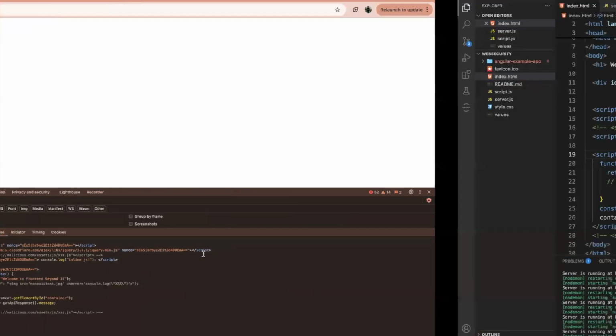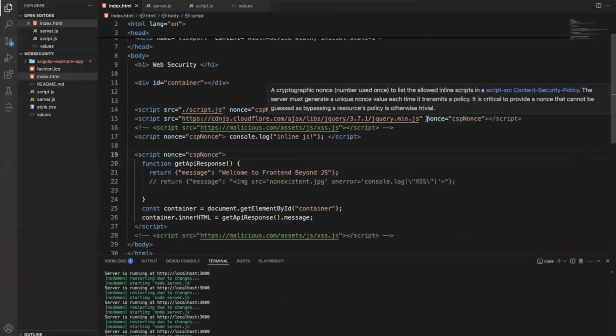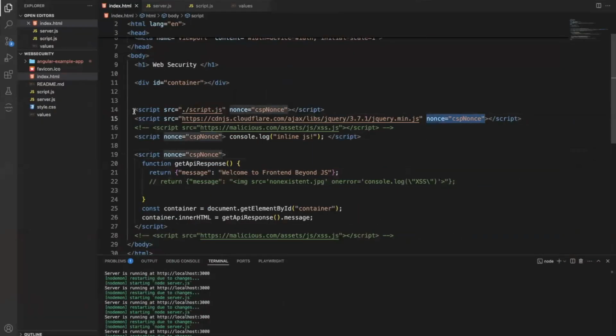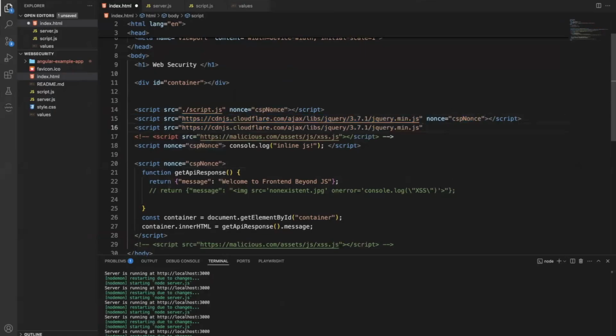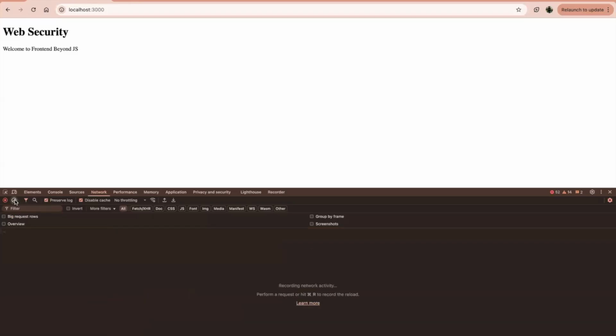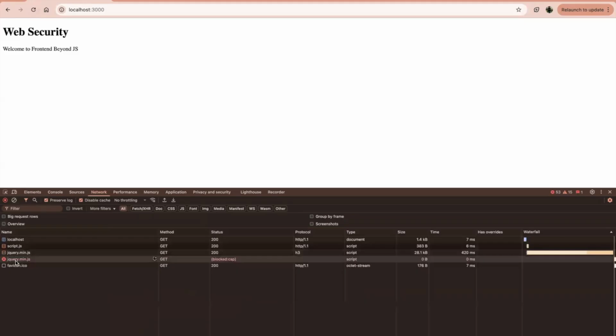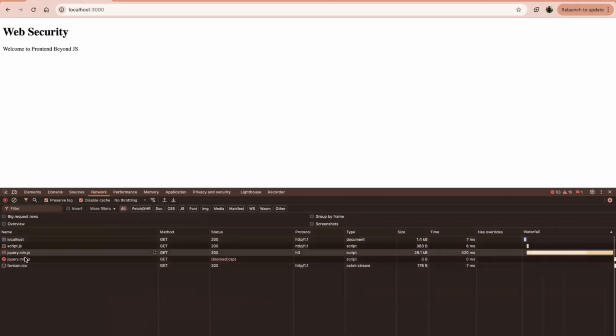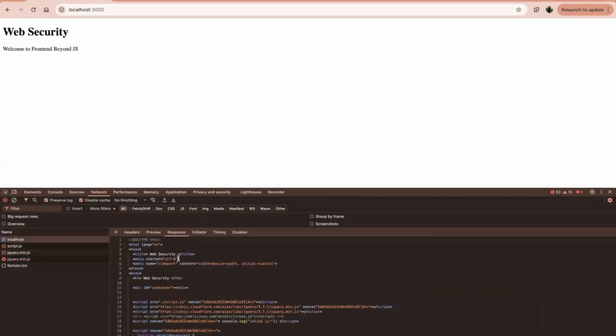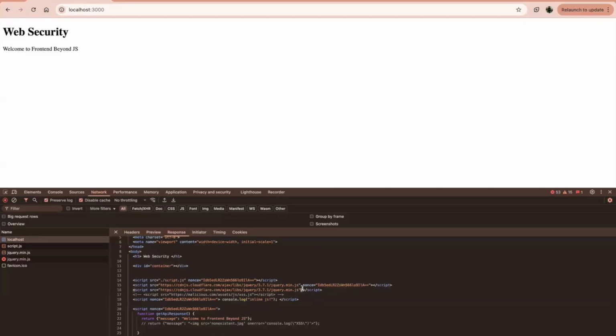Now, what if there is no nonce? If some attacker is trying to inject only jQuery.min.js, we reload the UI, and we see it is blocked by CSP, because whenever localhost receives it, it sees that there is no nonce, so it blocks it. So it understands that it is not coming from the source where it is intended to come from.